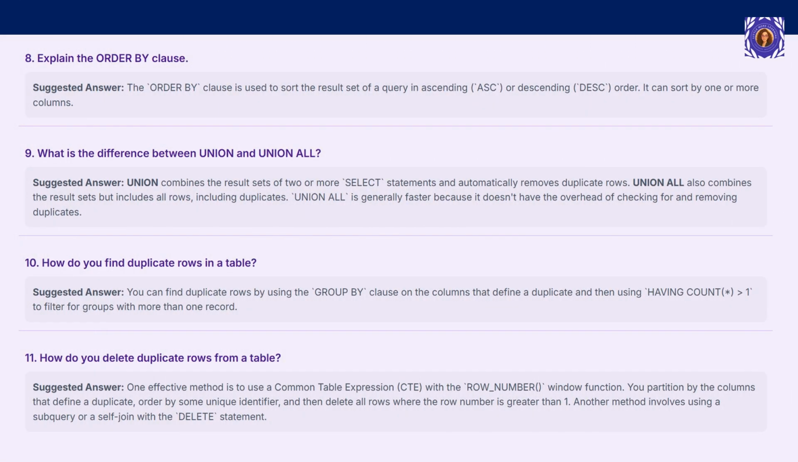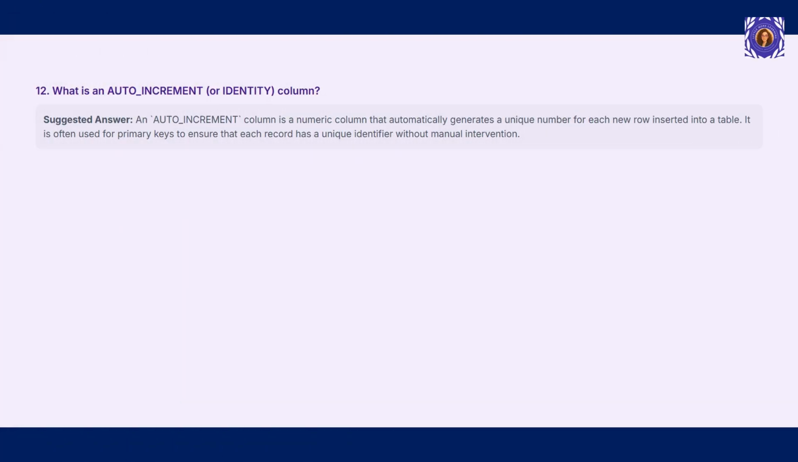How do you delete duplicate rows? A common method is to use a common table expression with a row number window function to identify and then delete the duplicate rows. What is an auto-increment column? It's a column that automatically generates a unique number for each new row, typically used for primary keys.